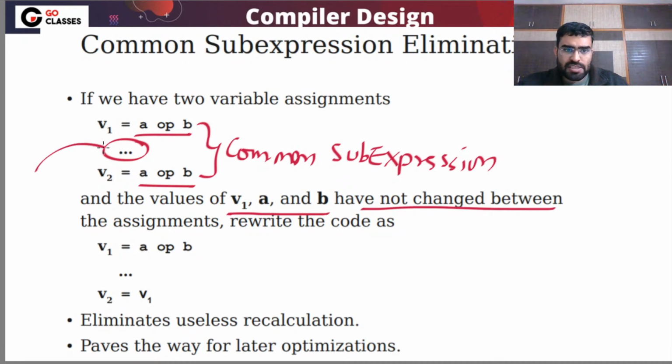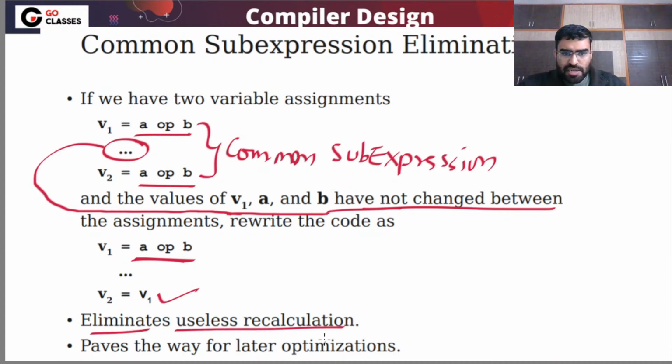In this area these values should not change. Then I don't have to compute or calculate again. I can directly use this variable v here. This is called eliminating useless recalculation, which is common subexpression elimination.